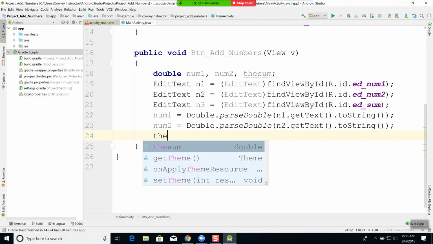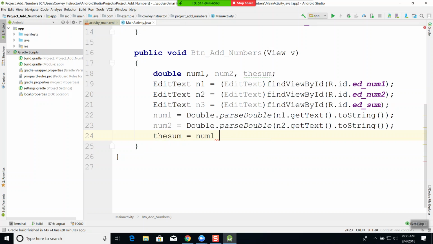Then at that point, we're going to say the sum is equal to num1 plus num2. We've seen that code we covered to begin with. That's the assignment operator. It's retrieving the value in num1, retrieving the value in num2, adding them together, and then placing that into our variable called sum.